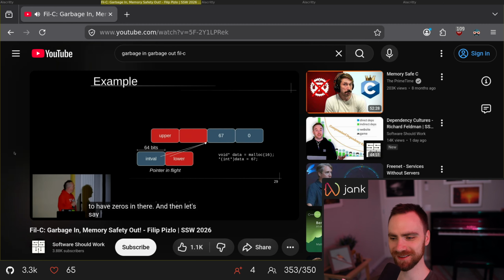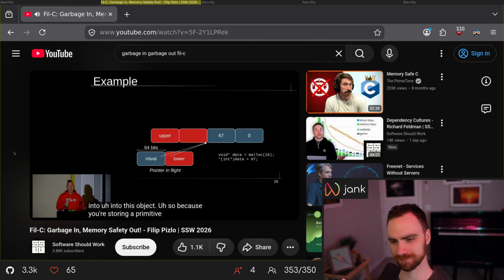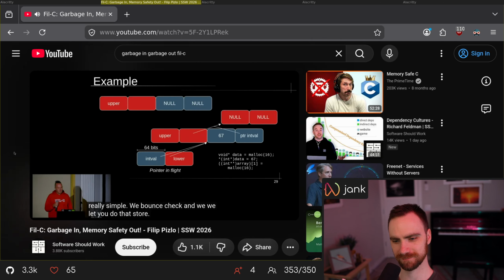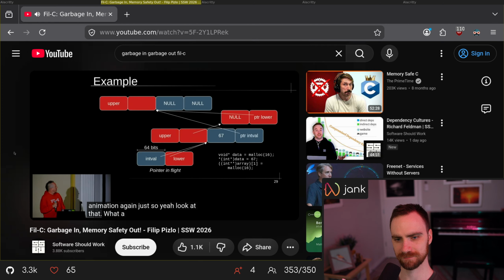And then let's say we store the current most popular number with my kids, 6, 7, into this object. Because you're storing a primitive, that's just really simple. We bounds check and we let you do that store. But what if you store another allocation? Let's see that animation again. Yeah, look at that. What a cool animation.